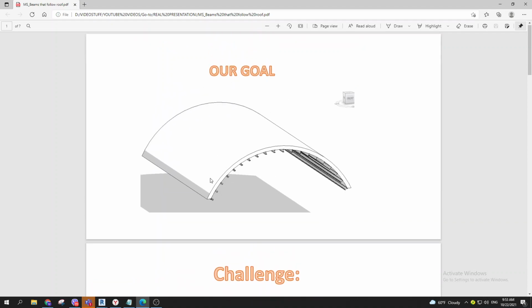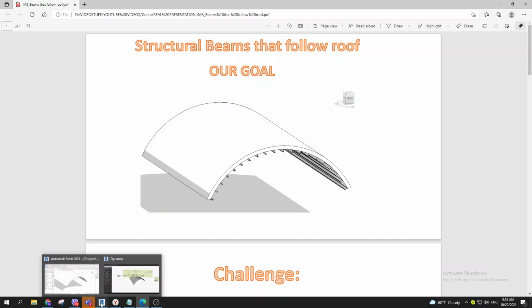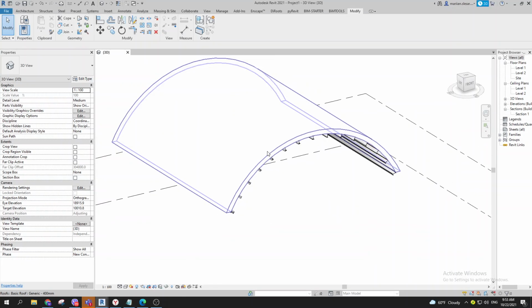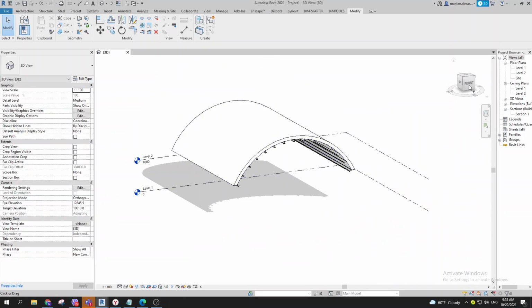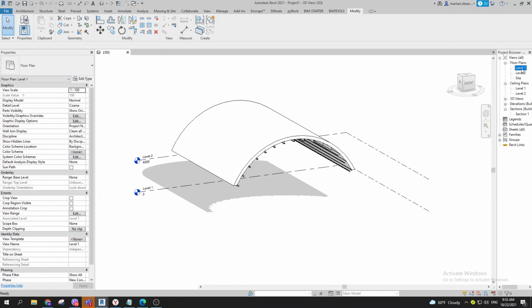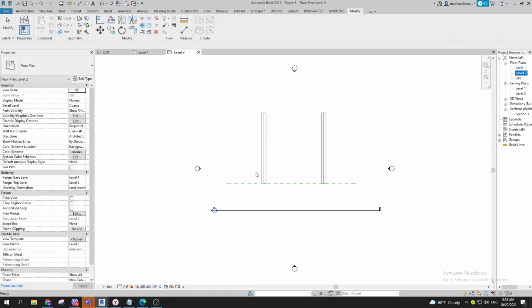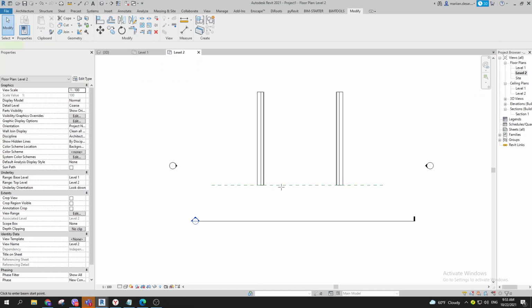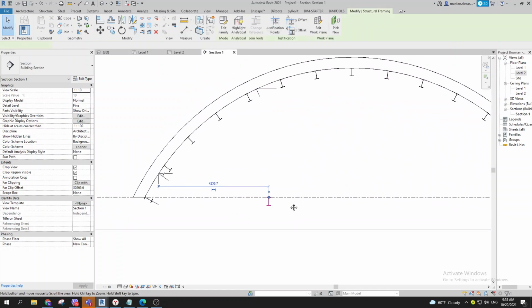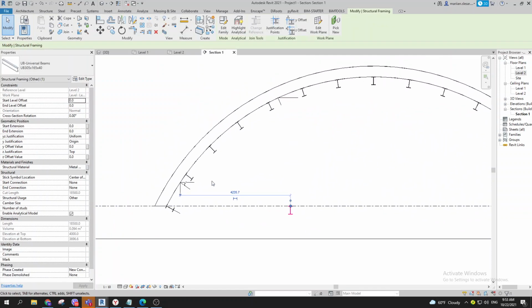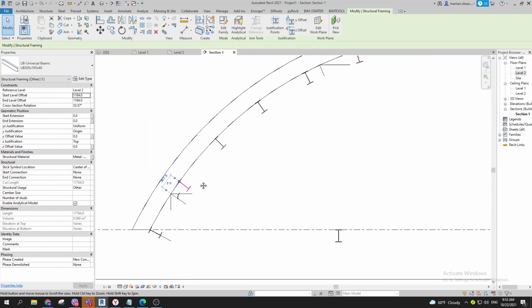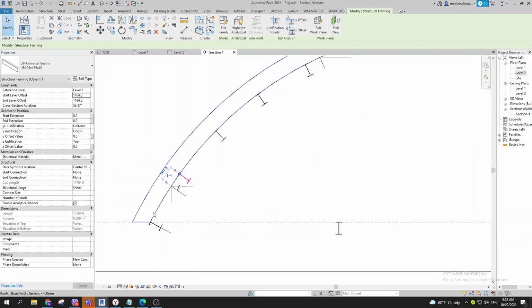So this is what we're aiming for. This is our goal. So we have a roof and we have beams that follow that roof. Let's go to Revit. So I'm going to show you what I have here. So basically the principle is that usually when you draw a beam, let me just draw a simple beam, right? So you can see what is the caveat with this. You have this one as a straight, right? Our goal is to make our beams always stay perpendicular to that face.